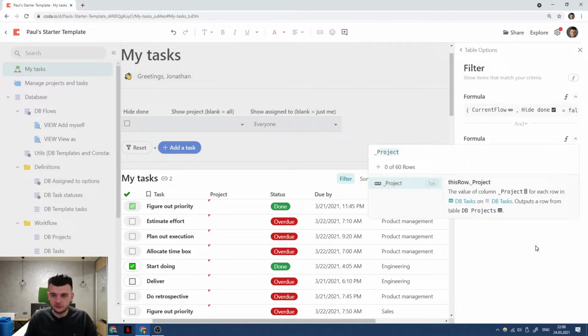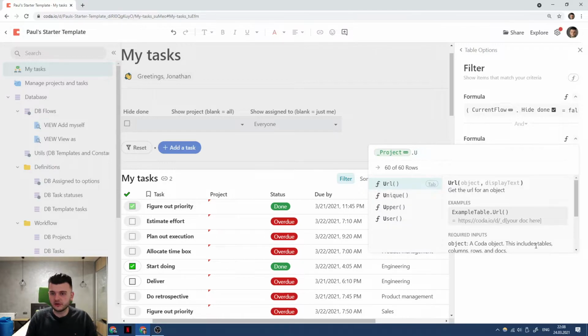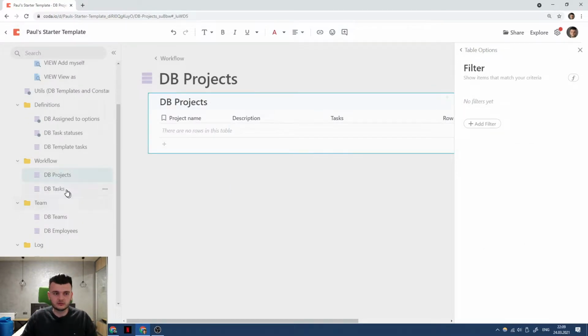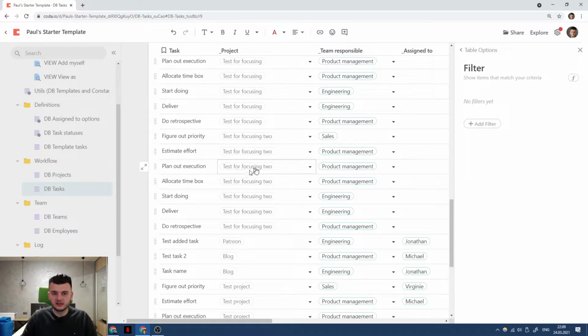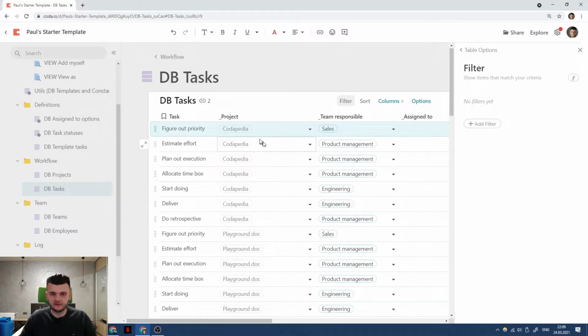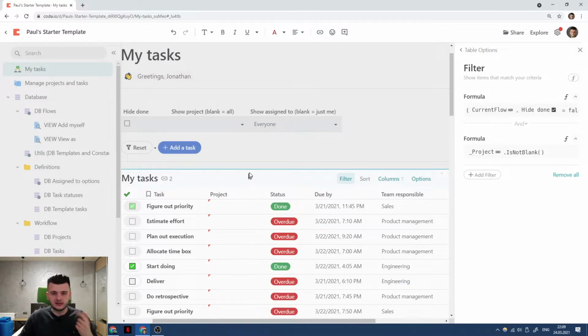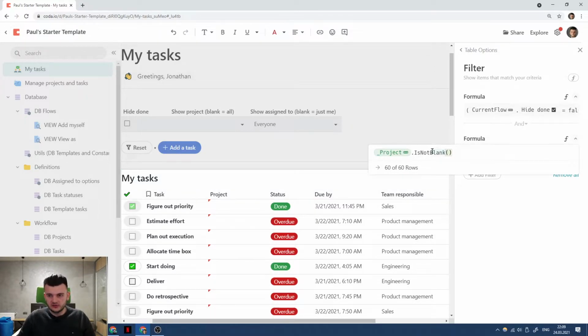So yeah, if you filter by project is blank, or rather is not blank, it's not going to filter out these things. You will see that these are still not blank. They're still row references. They are broken, but they are not blank. So trying to filter by project is blank or not blank will not work. That's just a thing for you to know. Not that we need it.